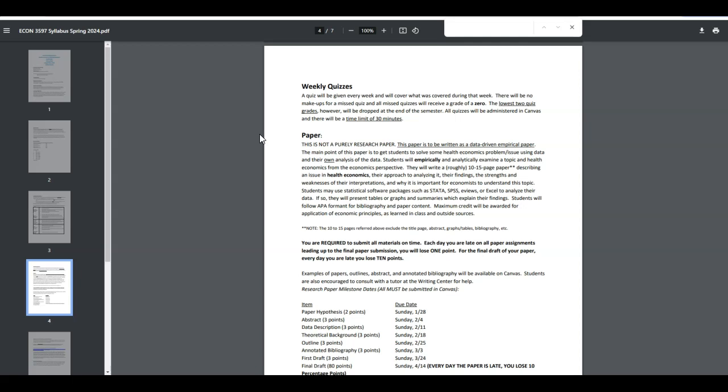Okay. The paper should be roughly 10 to 15 pages, and those 10 to 15 pages exclude the title page, abstract, graphs, tables, bibliography, etc. So the body of your paper needs to be at least 10 pages.